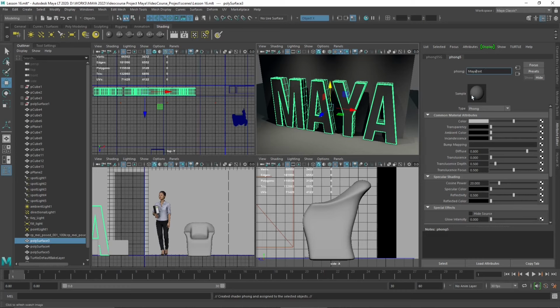Let's call this Maya text. You can name any material just as you can name objects. This is gonna make it easier to find. Don't leave spaces between words or Maya is gonna give you troubles.